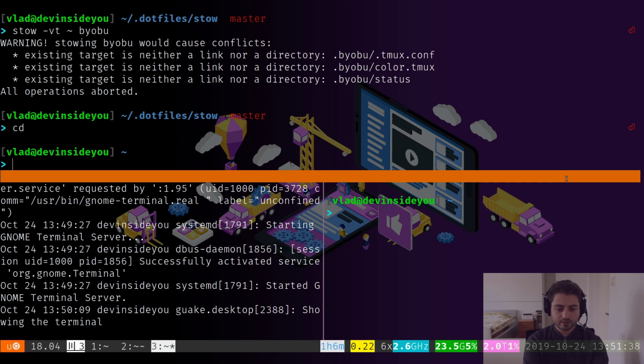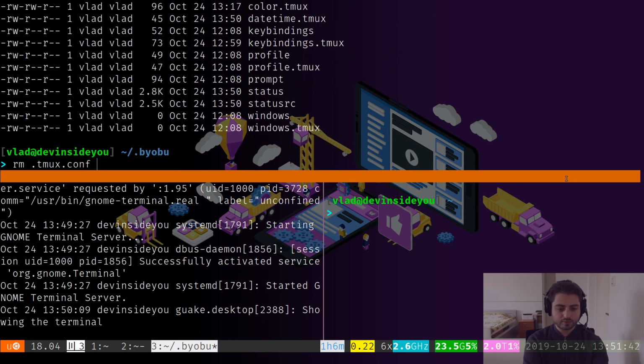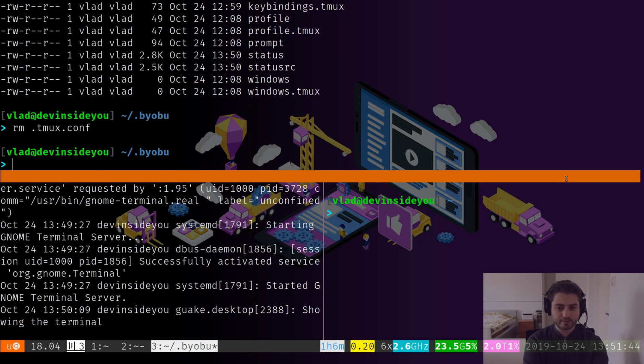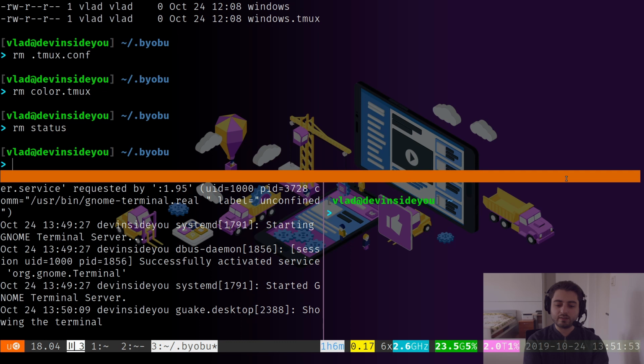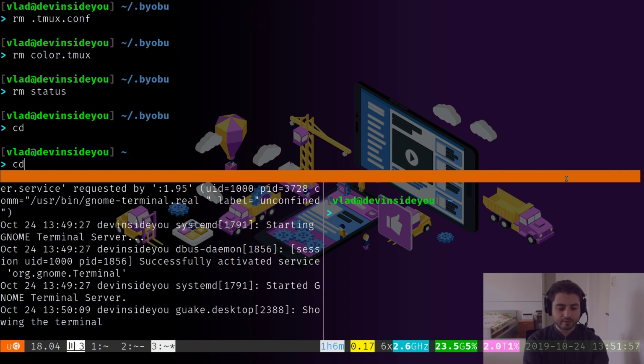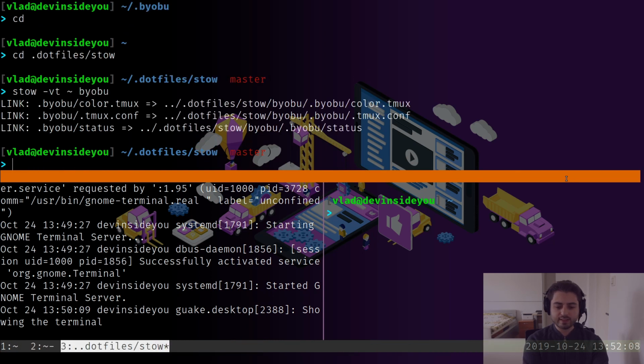What happened? CD dot Byobu. Removed. Oh, what? Why are they there again? Color dot tmux, rm status. Maybe Byobu created them right away. Okay, again, so let's go back into my dot files, stow like this, and I'm going to run, where's my stow command? Like this. Stow Byobu, right? So now I have my links.